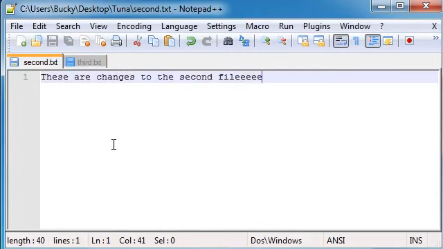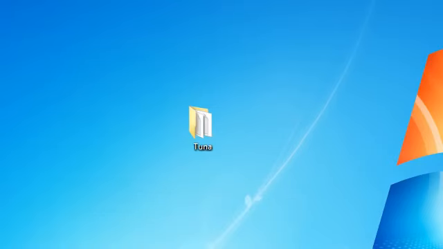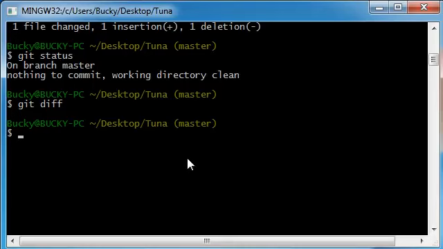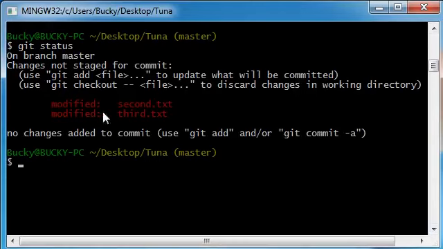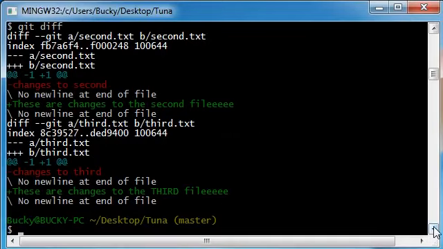Alright, so now on our working copy, we changed more than one file. We changed the second and the third. They are now different from the repository. So now we can open git bash, git status, hit enter, and right now git is saying, alright, you modified two files. So two files are different than the one on the repository. So what we can do is put git diff, hit enter. Let me scroll down so you guys can see.